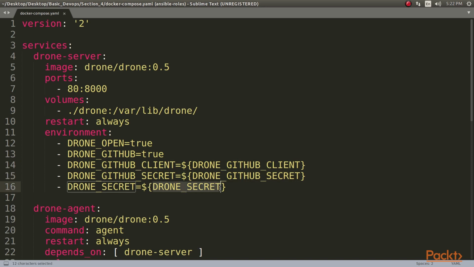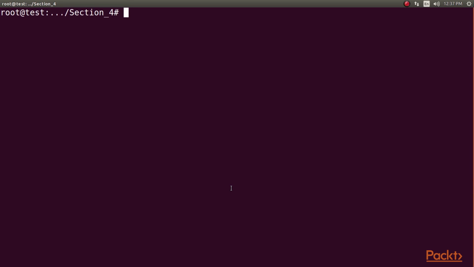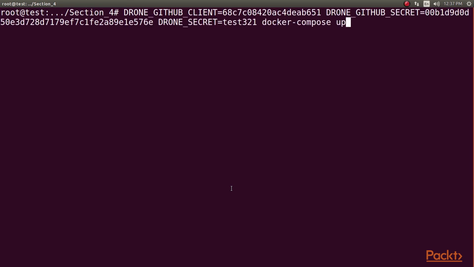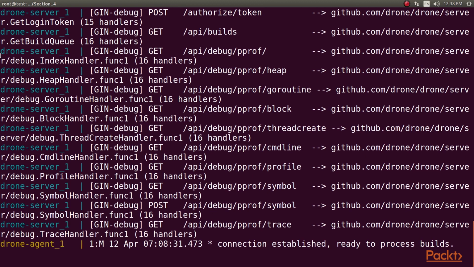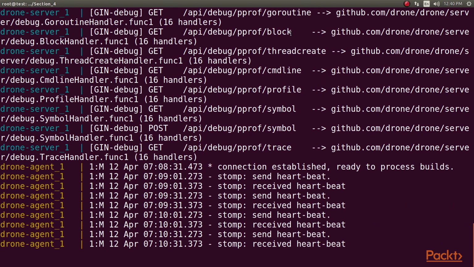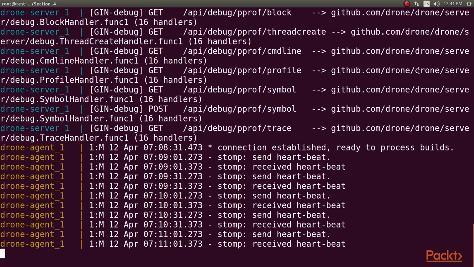Drone secret is an arbitrary string shared with the agent and the master. Just create a simple string, but when running Drone in production, make sure that the string is long enough so it cannot be guessed. In order to get Drone working with the GitHub integration, we need to receive callbacks from GitHub. Once we have all the values, we just need to run this command in the command line. In one line, we're setting the three variables that we need, apart from running Docker Compose up.